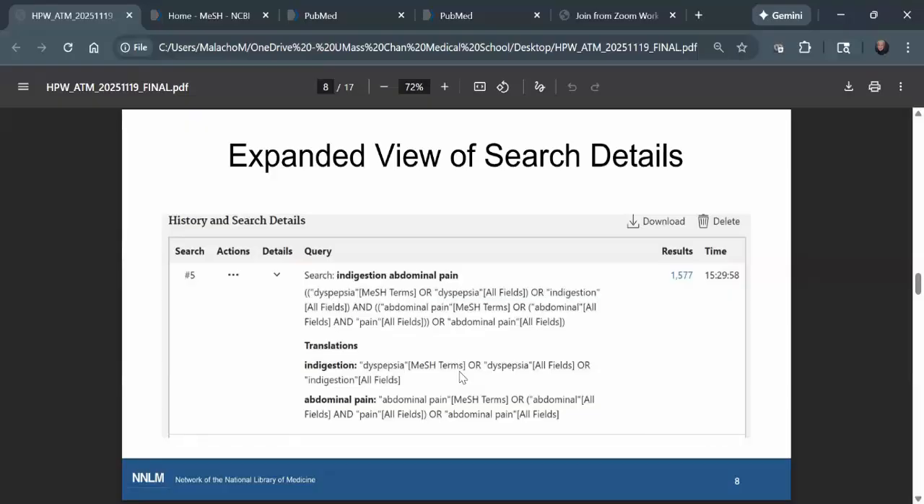PubMed also searched for dyspepsia in all fields, which will bring in non-Medline citations that include the term dyspepsia in the title and abstract fields. So, or dyspepsia in all fields. Next, we see that PubMed does not ignore the terms that you used. We see that indigestion, which is an entry term for the MeSH term dyspepsia, was searched in all fields, even though it already mapped to the MeSH term. So here, or indigestion in all fields. So all of those were OR'd together to expand your search.